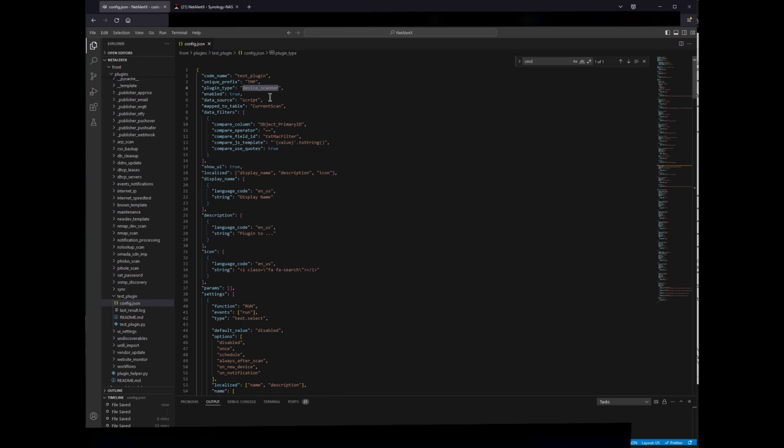This means that it will show up in the device scanners section in settings, and I'll choose a different prefix. This prefix has to be unique across all the plugins, so I'll call it test plg, tst plg.